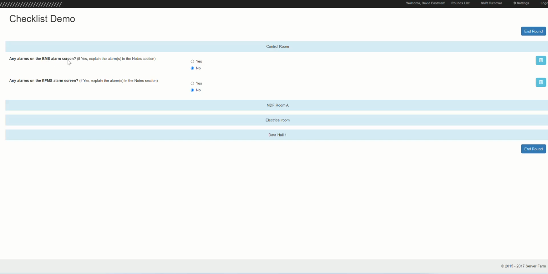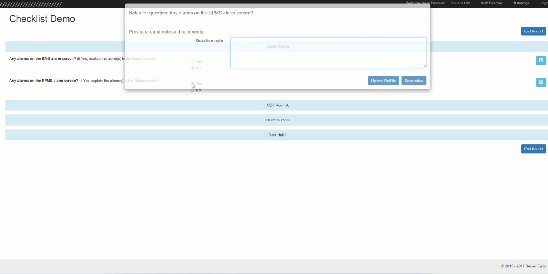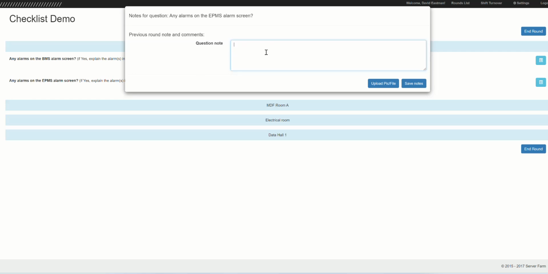Are there any alarms on the BMS screen? If yes, explain. Notice my comments show here. And I'll say no. Next question, any alarms on the EPMS screen? If yes, explain. No. I'm going to say yes. And now it's requiring me to give a note.